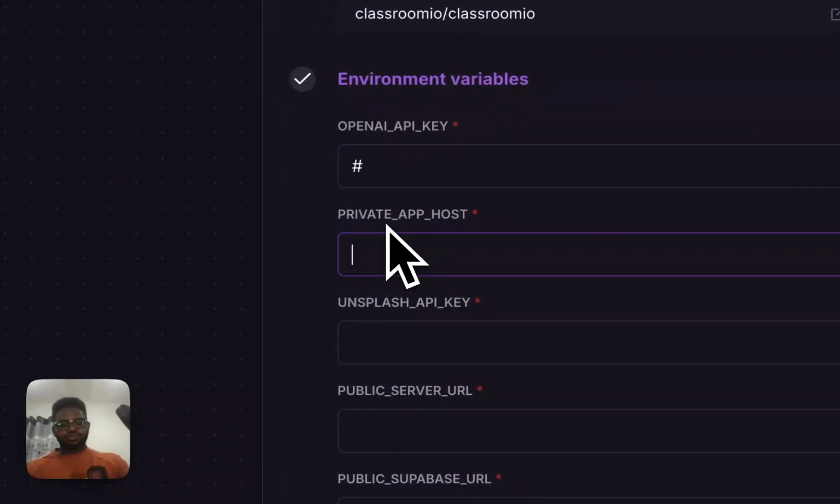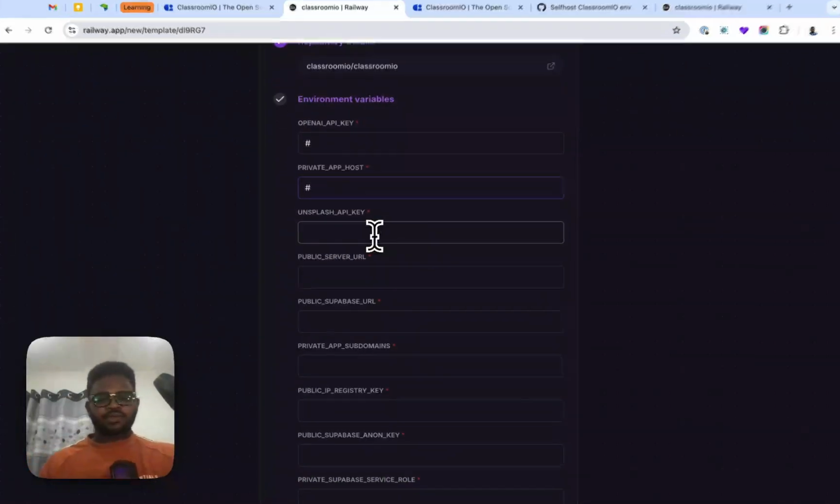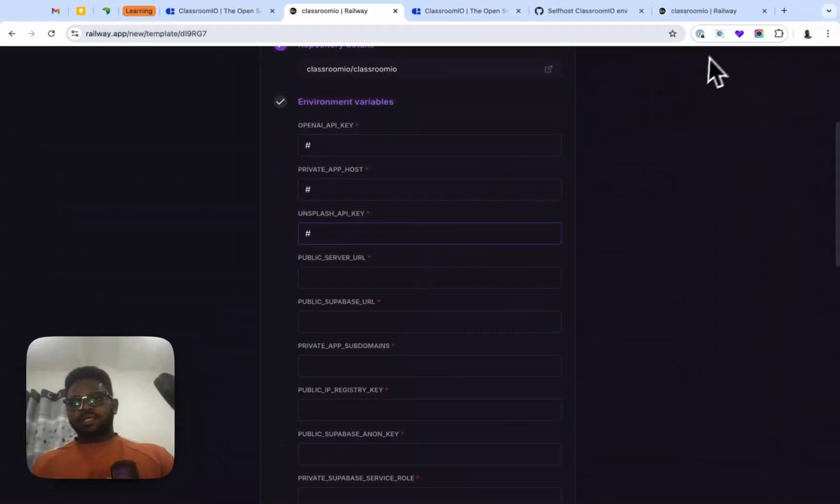App host is not required. Basically, for our main application, ClassroomIO is at app.classroomio.com. So in this case, for our cloud version, we actually require using app host, but you don't need this. Unsplash API key is also not required, just put a hash. If you need Unsplash, you can easily Google how to get an Unsplash API key, and that should work fine.